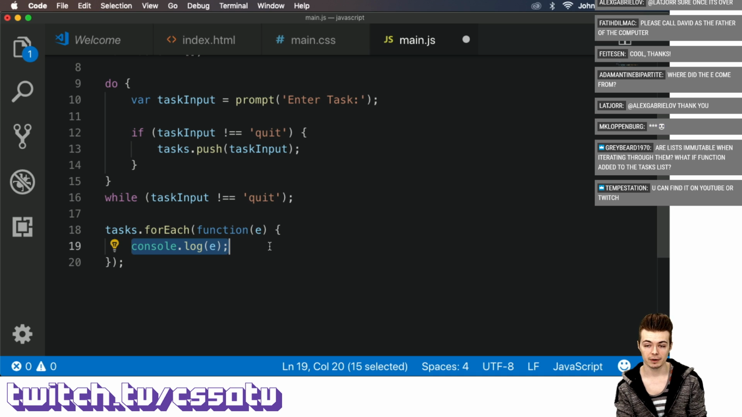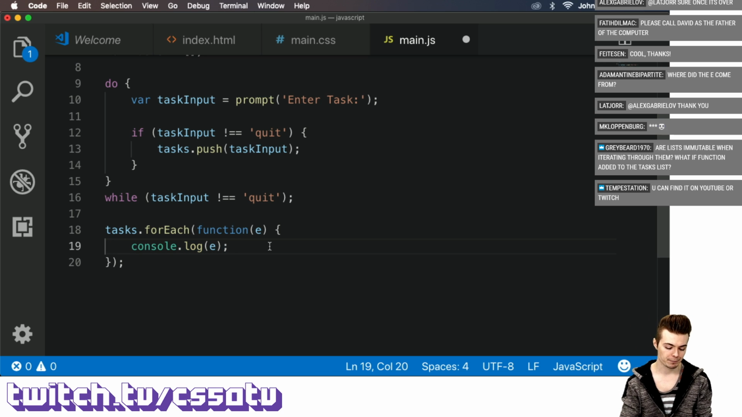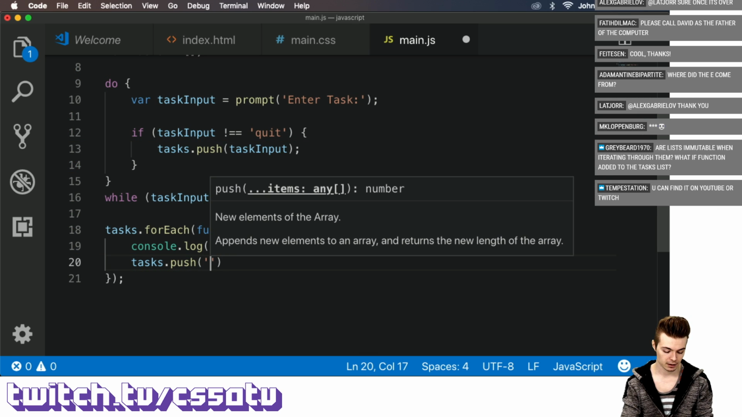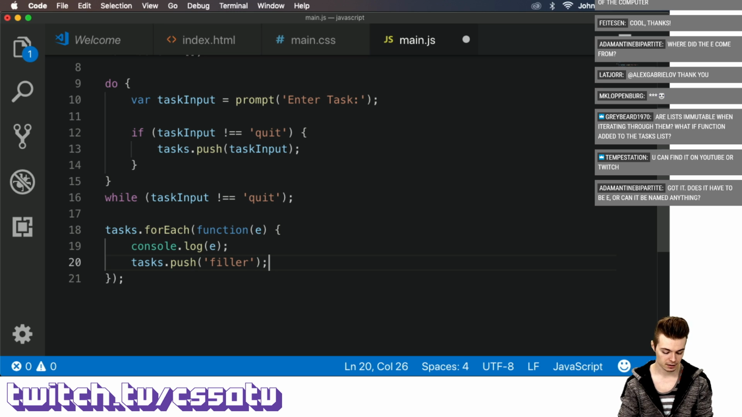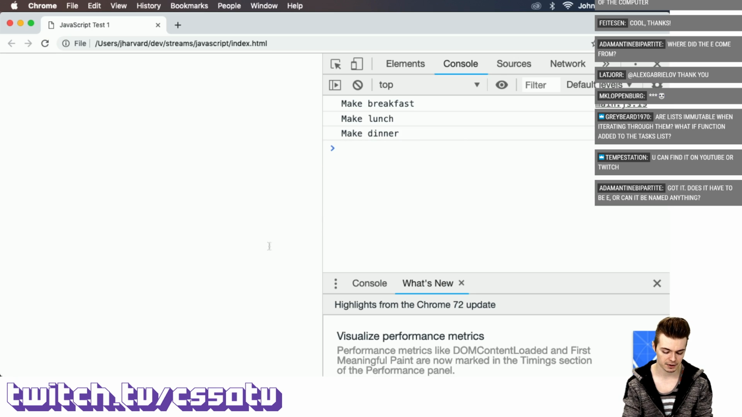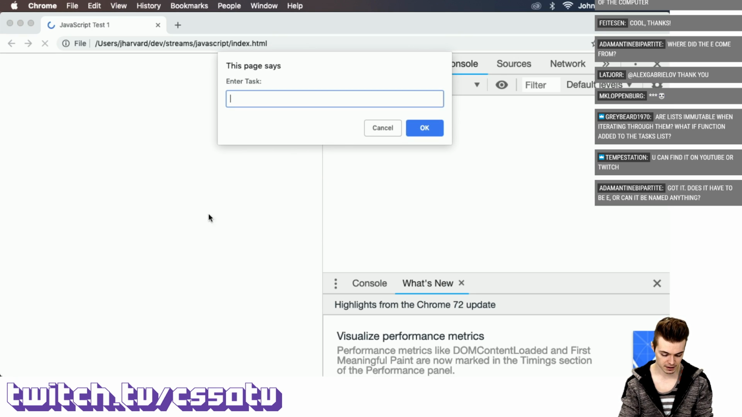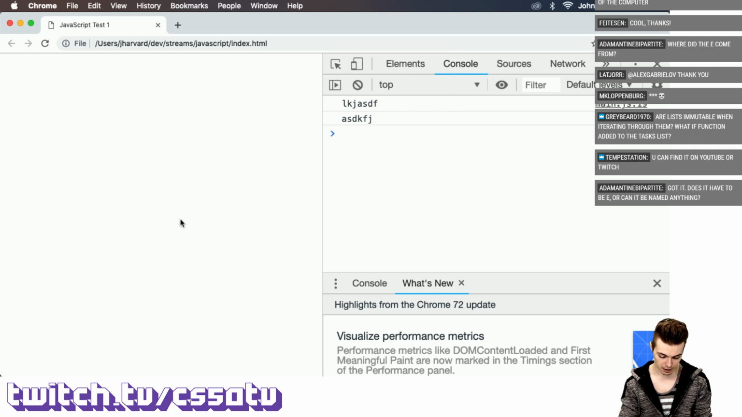Are lists immutable when iterating through them? What if the function adds to the task list? That's a source of bugs, absolutely. So I don't believe that JavaScript lists are actually immutable. So I think we could do something like tasks.push filler, for example, right? And I think this is technically an infinite loop. So if I were to run this and say blah, blah, quit, maybe not actually.